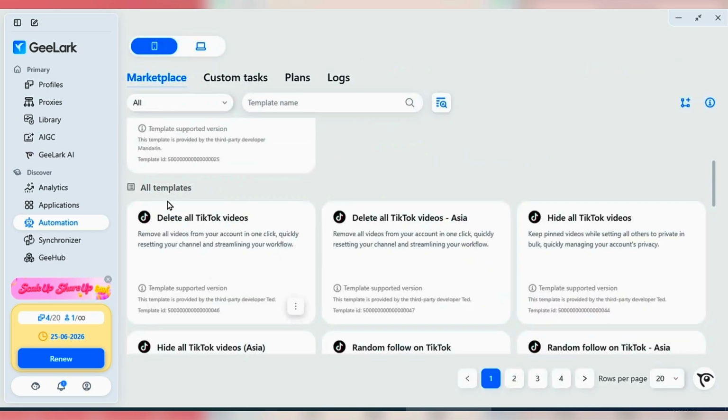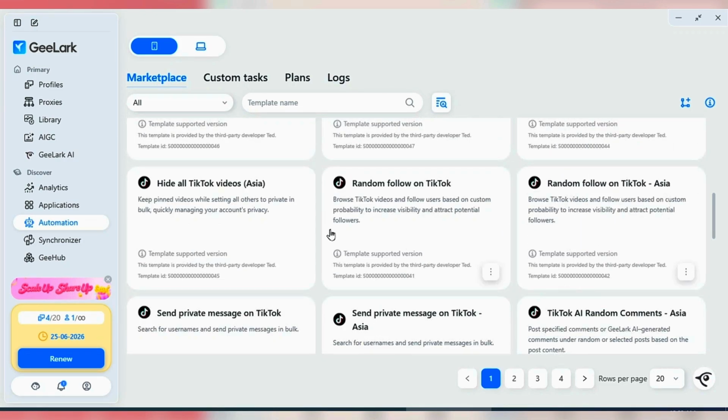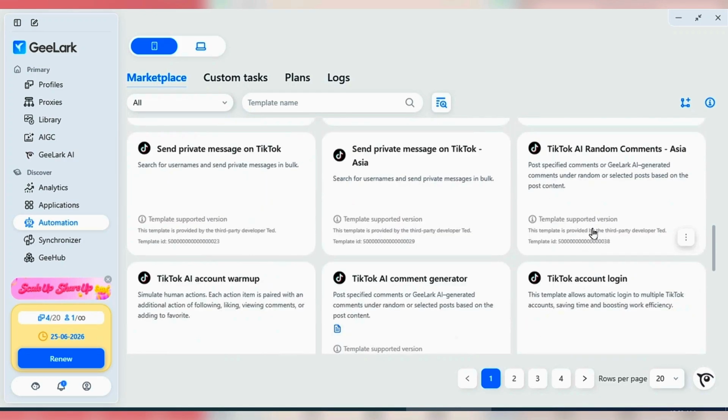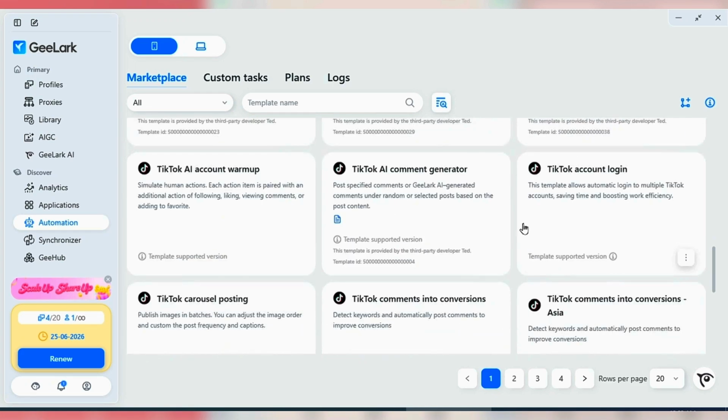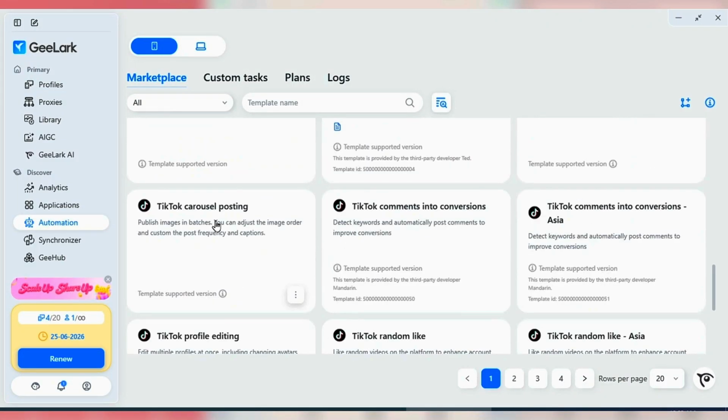If you scroll down, you'll see many more automation tools covering different workflows and use cases. There's a wide range of options available, depending on what you're trying to achieve. I definitely recommend exploring this section yourself, because there are quite a few powerful tools built in here.